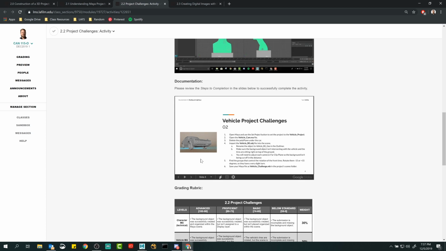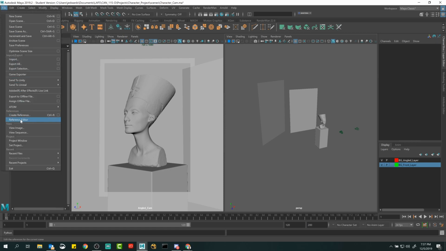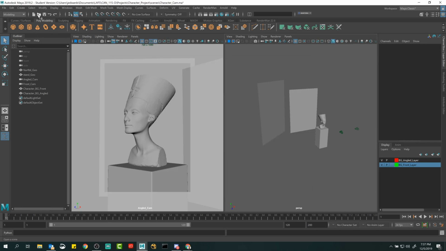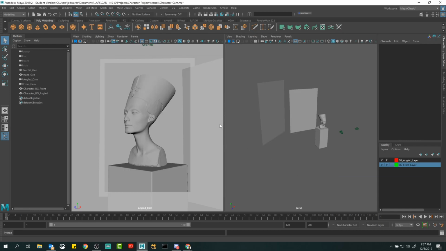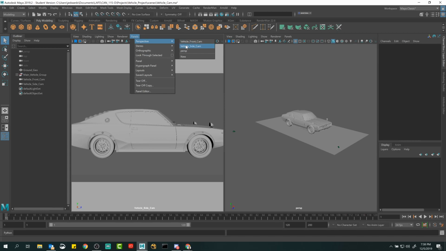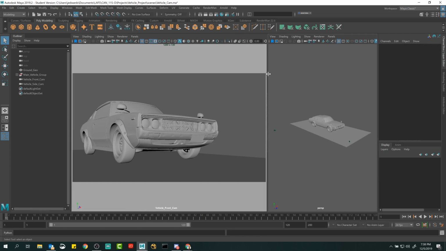Let's do the vehicle one real quick. Yeah, we'll zip through that one. I'm not going to save it because I've already got that done, but we're going to do file, set project. Okay, there's my vehicle project. Set, open. Now I hope this one has the cameras. It does. Awesome. I've got my two cameras here. Side, there's front. Perfect.